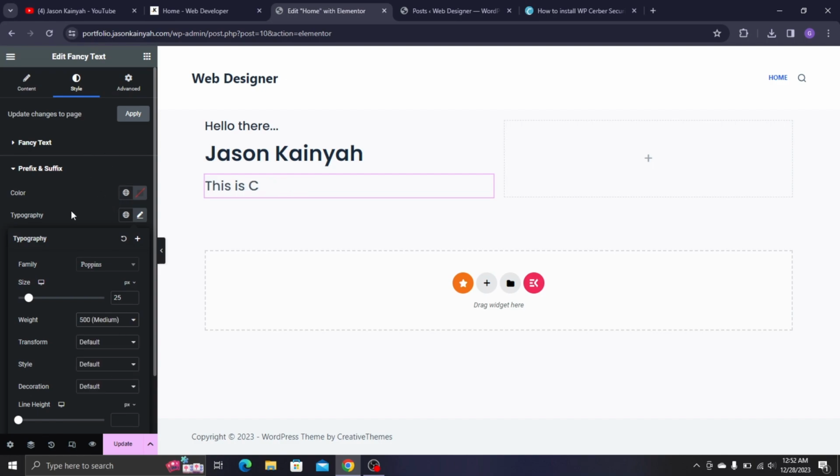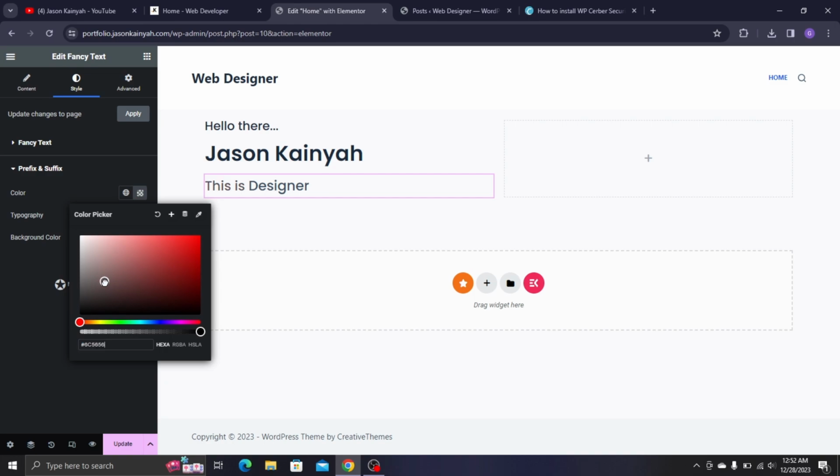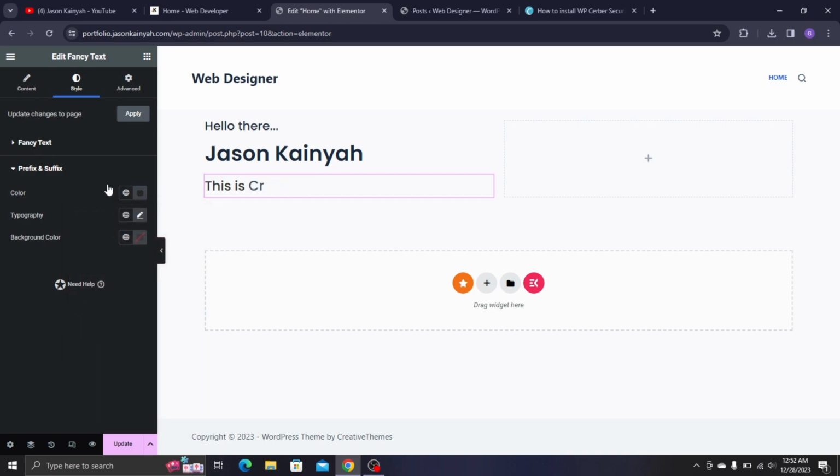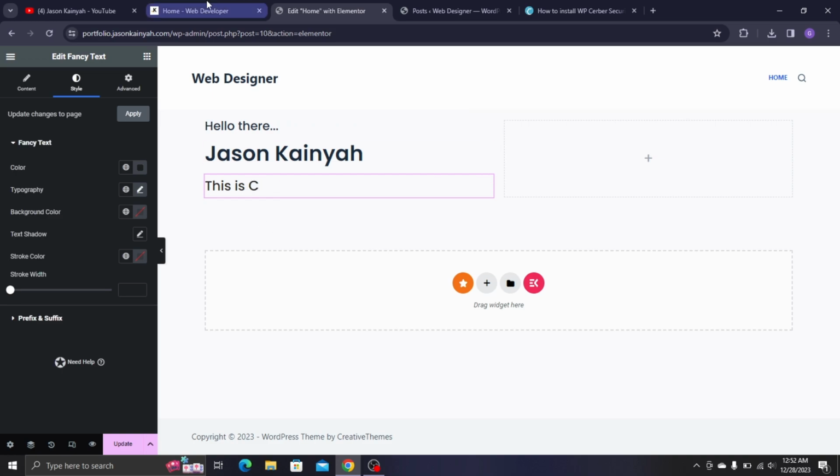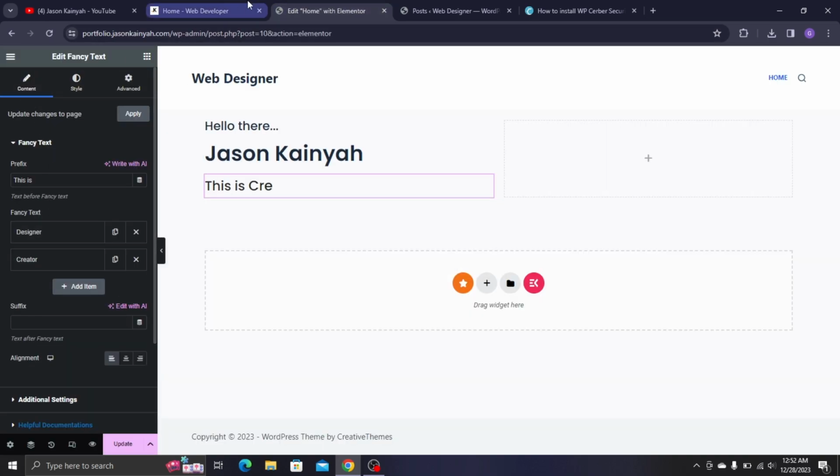Yes. Now the color of the prefix and suffix should be a little black, something like this color. Then the fancy text, we should do the same for it, but it should be a little bit darker, something like this color. So it differs, right? Then I'm going to change the text to I am a passionate, and then designer creator. So that's basically what we have here, right?